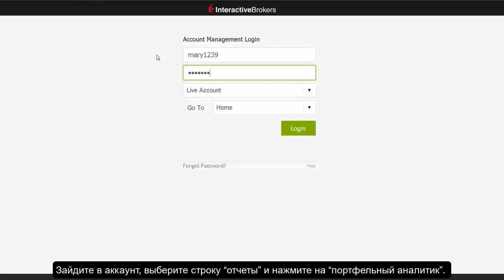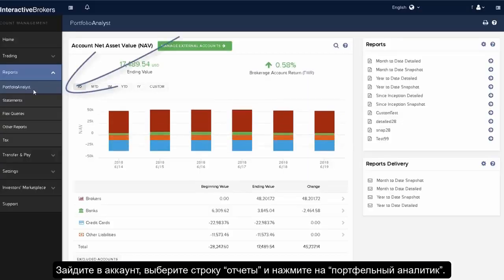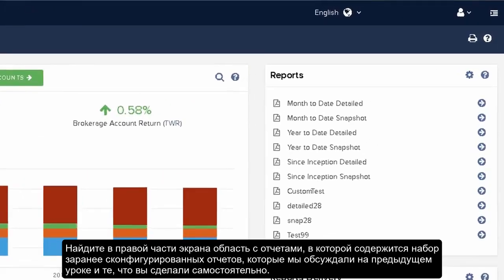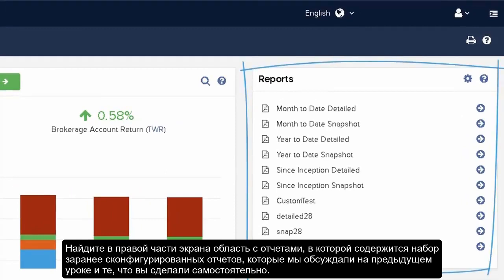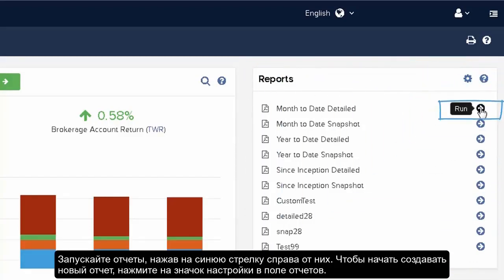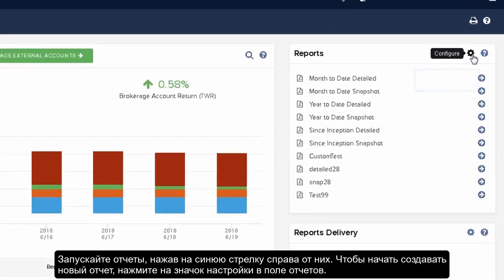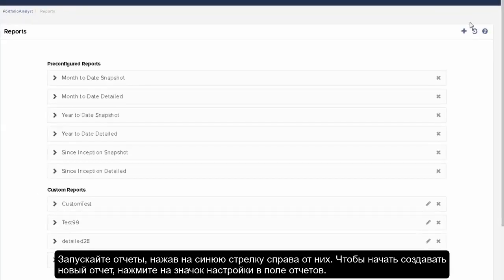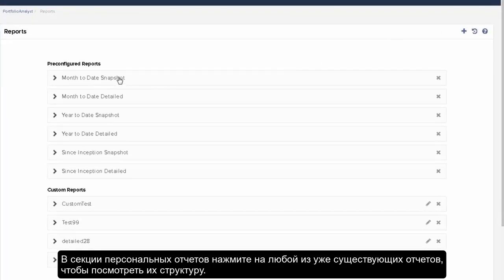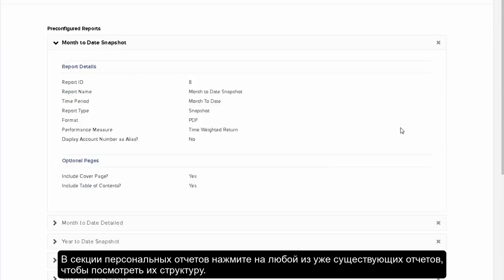Log into Account Management, choose Reports and click on Portfolio Analyst. Locate the Reports area to the right of the screen. This area contains the set of pre-configured reports we discussed in an earlier lesson, and any that you choose to build for yourself. Run reports by clicking on the blue arrow icon to the right. To start creating a new report, click the Configuration gear icon in the Reports field. In the Custom Reports section, click on any of the existing reports to view their construct.